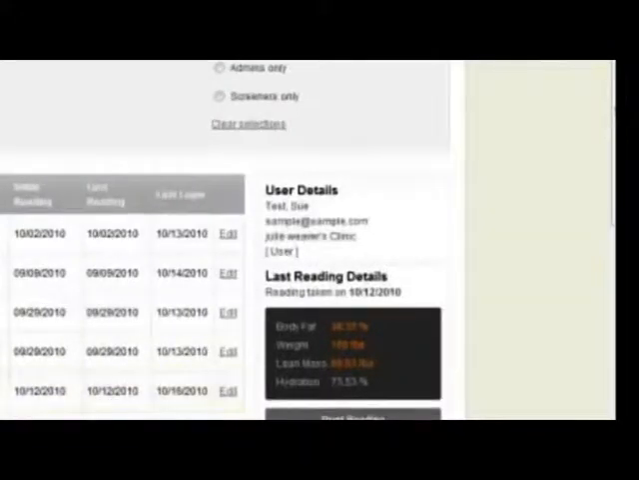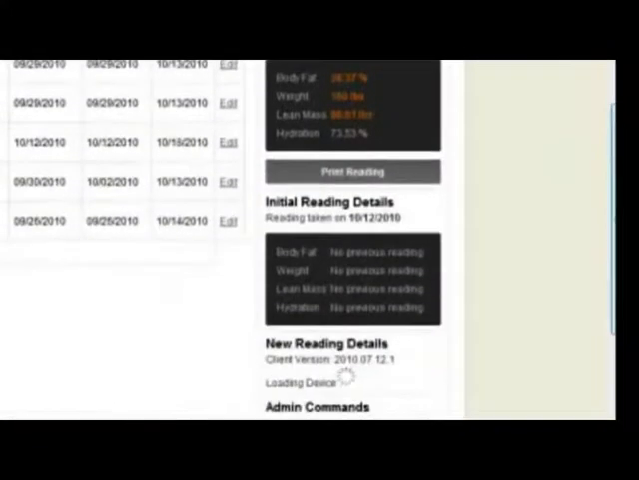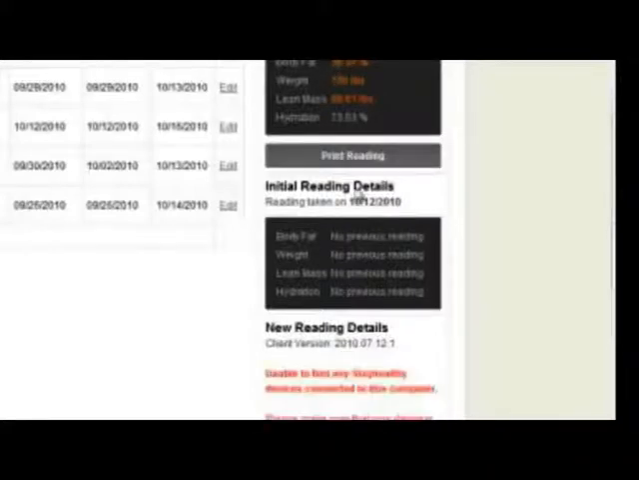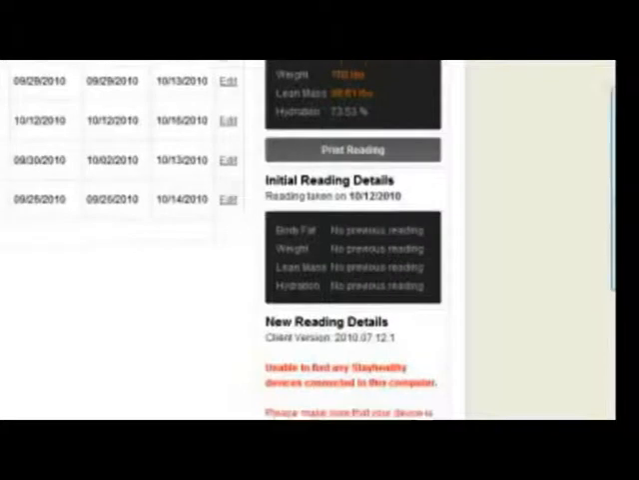Click on the patient's name, and when you do so, a bar graph will come up to the right with details. It will show the last reading taken. In this sample case, her body fat's at 38%. You'll have an option to print a reading or take a new test.